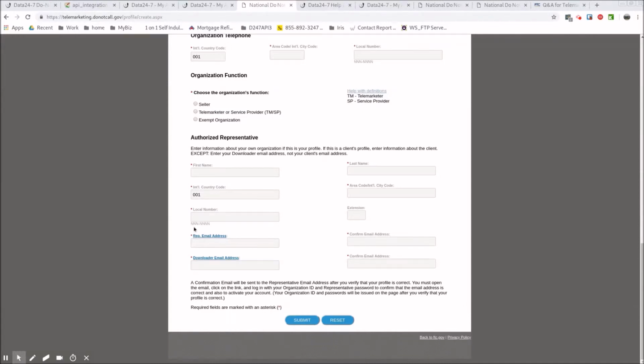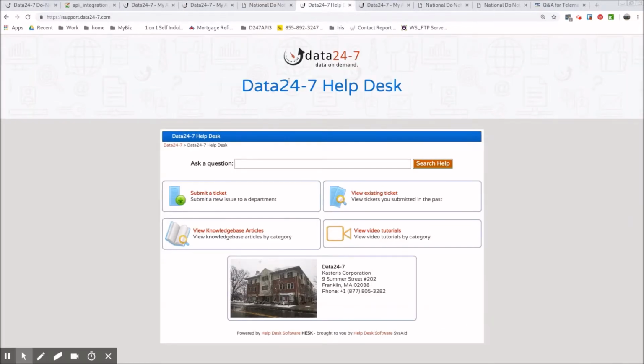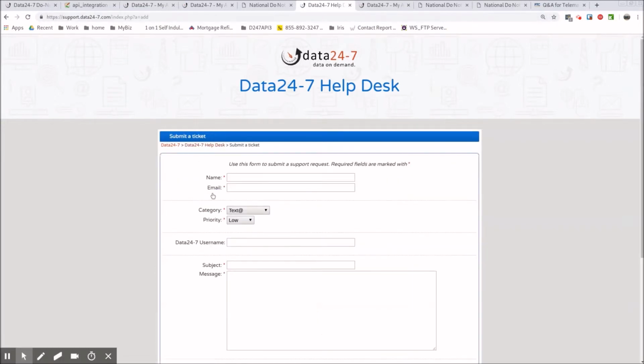So once you select your area codes and pay for them if necessary, you'll be assigned an organization ID and a SAN number, S-A-N, a SAN number. We will need both of these numbers in order to have the legal authority to give you access to our Do Not Call service. Once you've obtained a SAN number and an organization ID, you can open a help desk ticket. You can open it here at support.data247.com. Just click on Submit a Ticket and give us both of those pieces of information, and we will update your account.